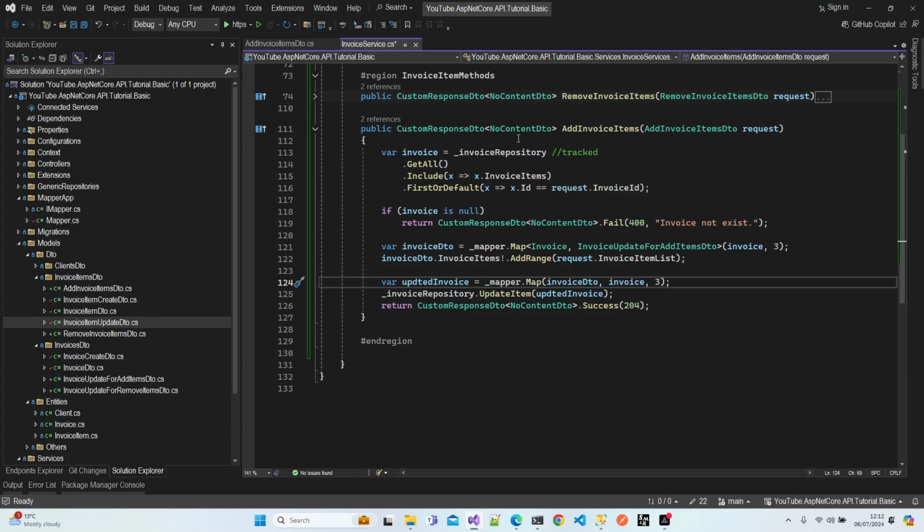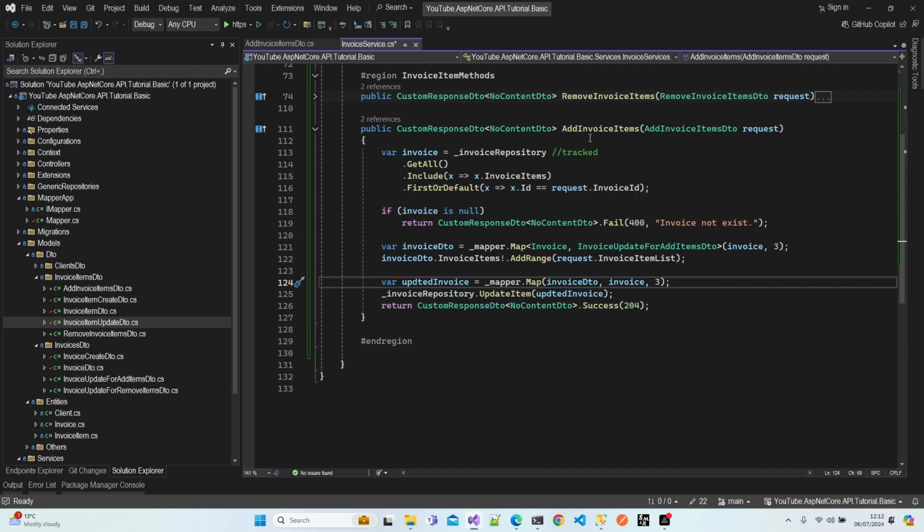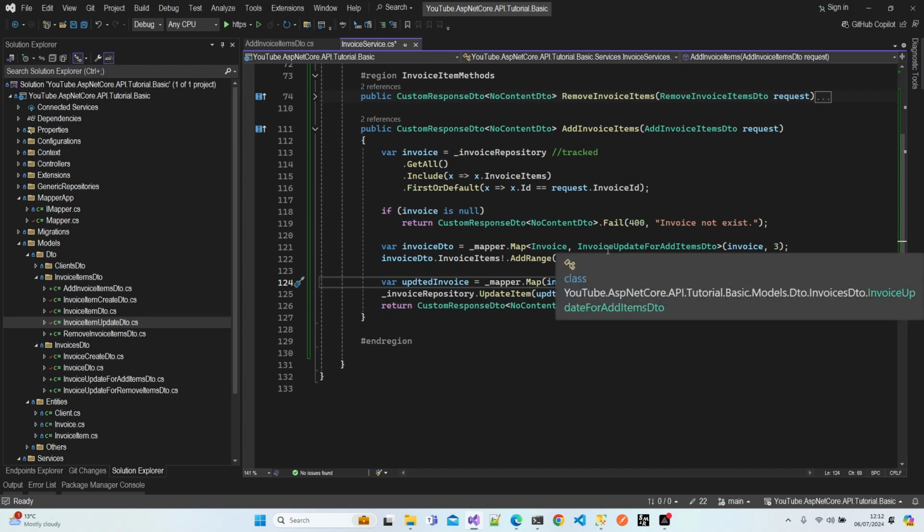Actually, let's switch it. Let's see the, should we see the invoice itself? Let me think a little bit. So we are returning invoice update for add items DTO.